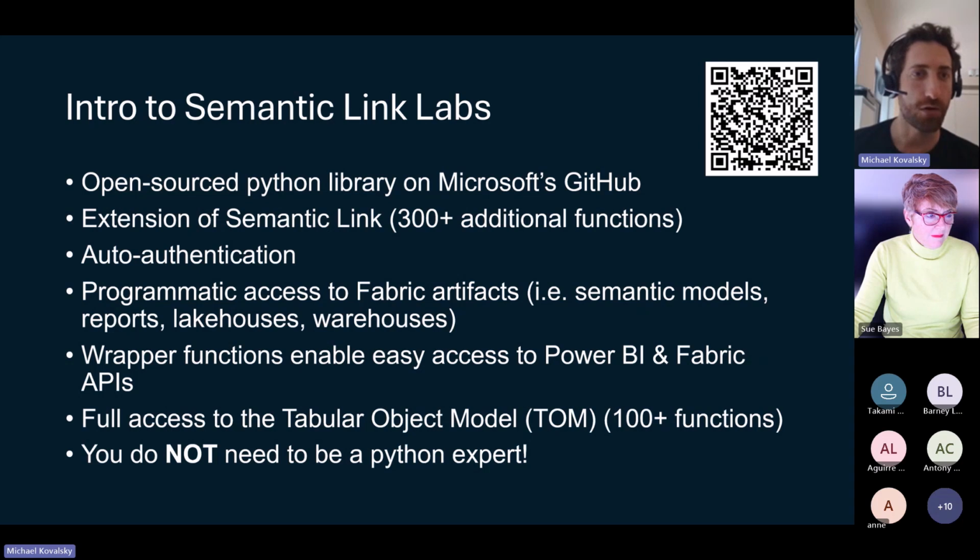And I want to reiterate here that you absolutely do not need to be a Python expert. You do not need to be a Python developer. If you are, you can go even further. And in fact, these days, you can have ChatGPT kind of do it for you.